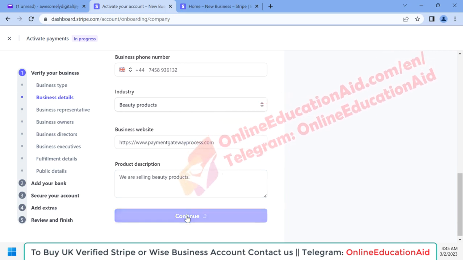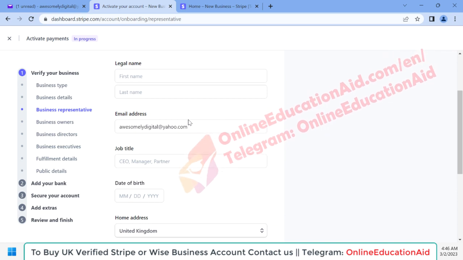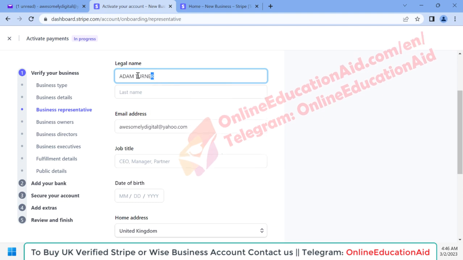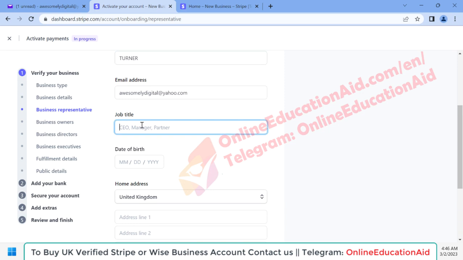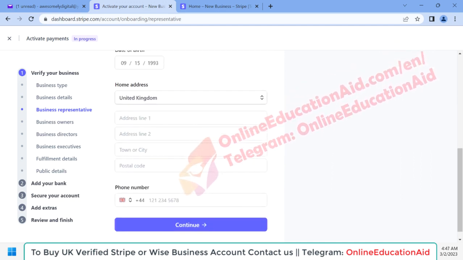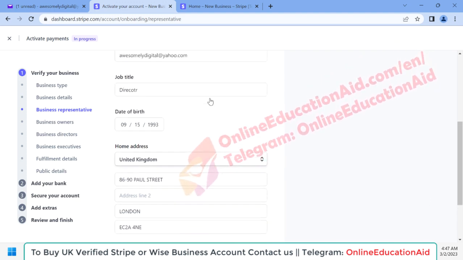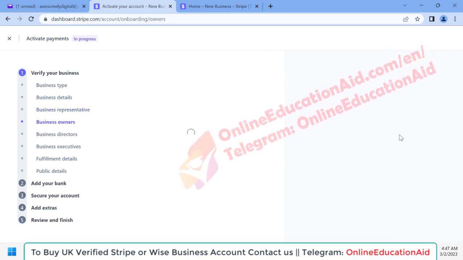I'm clicking here. Here we need to fill up the company owner information or company representative's information. Then the company director date of birth, and the company owner home address and phone number also. After filling up this form, we need to click on the continue button.